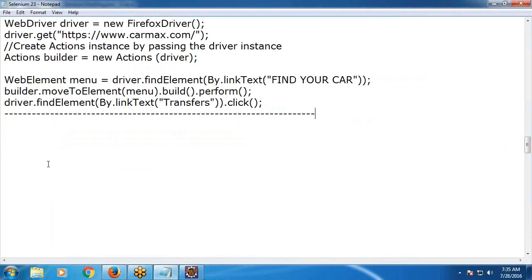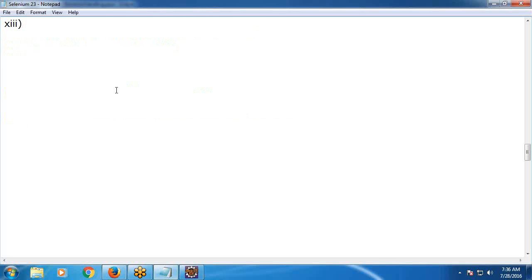Sridevi, did you follow? Handling mouse over, here we used the actions instance. Yesterday, for handling the window pop-up, we used one instance. What is that instance? Alert pop-up. Alert, yes, good. This time it is actions.